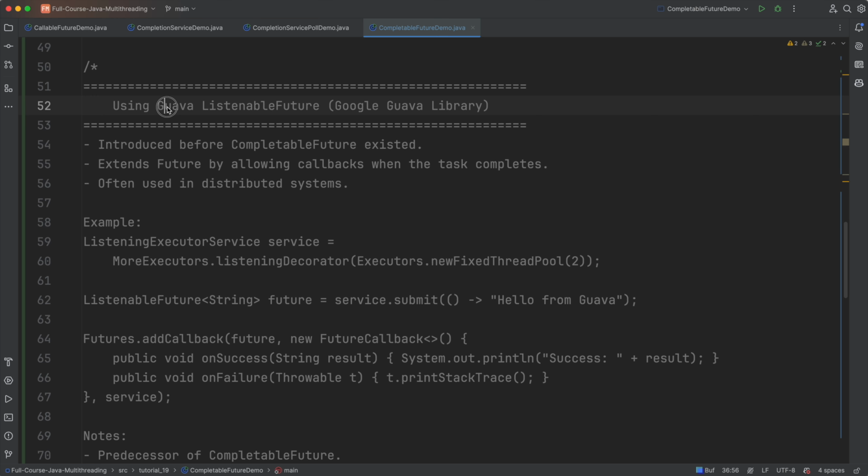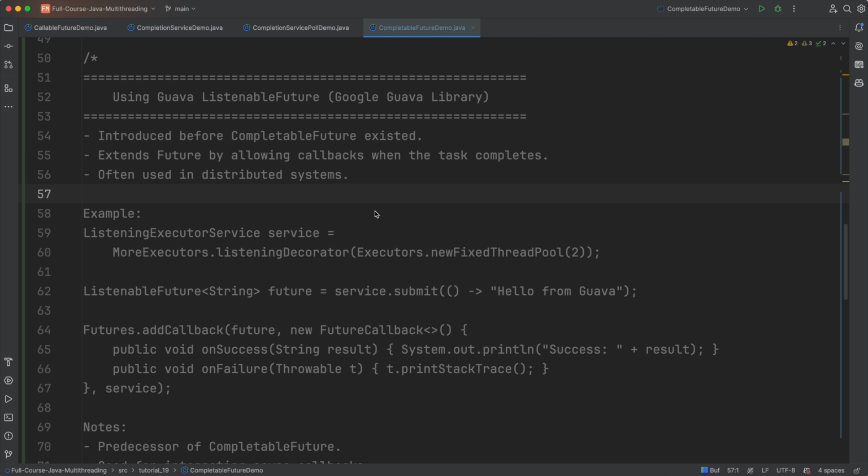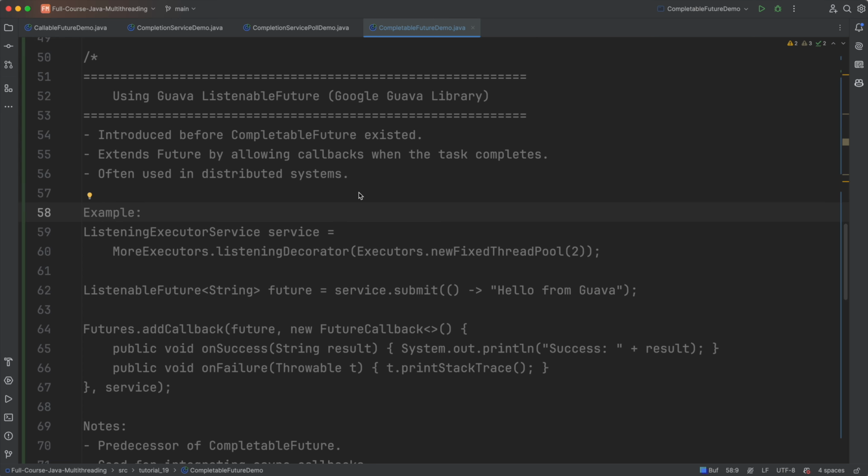One of those libraries is the Guava library, which is developed by Google, with its ListenableFuture. ListenableFuture was introduced before CompletableFuture, and it extends Future by allowing a callback when the task completes, and it is also often used in distributed systems.